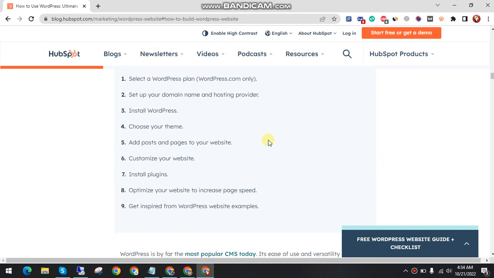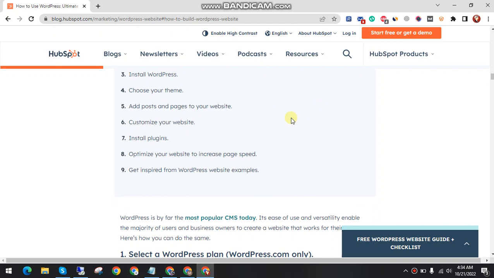Third step is install WordPress. Fourth step is choose your theme. Fifth is add posts and pages to your website. Sixth is customize your website. Seventh is install plugins. Eighth is optimize your website to increase page speed. Ninth, get inspired from WordPress website examples.